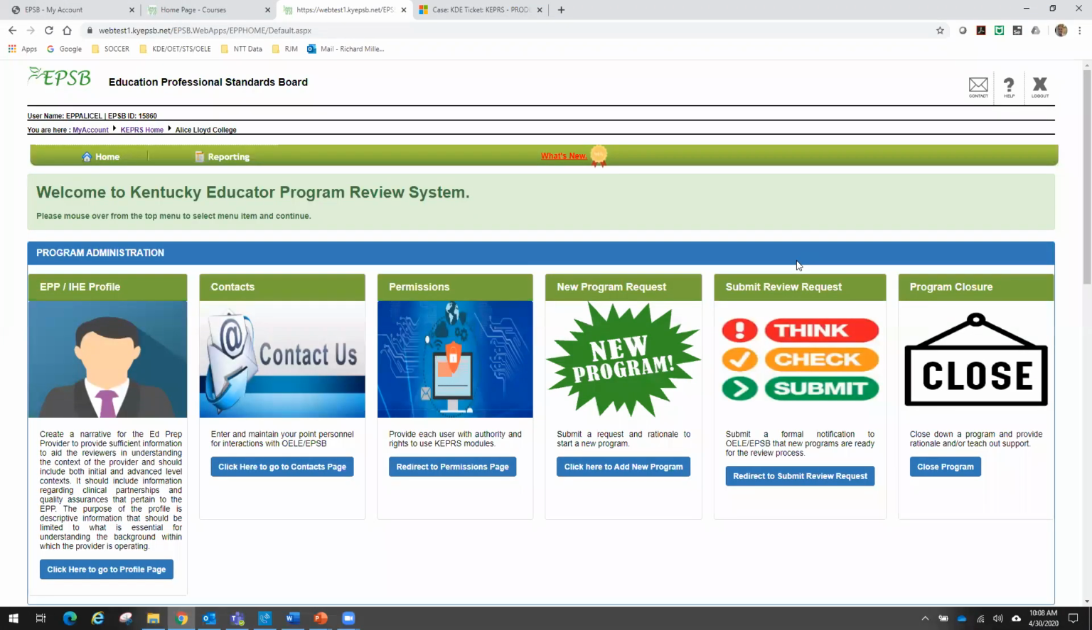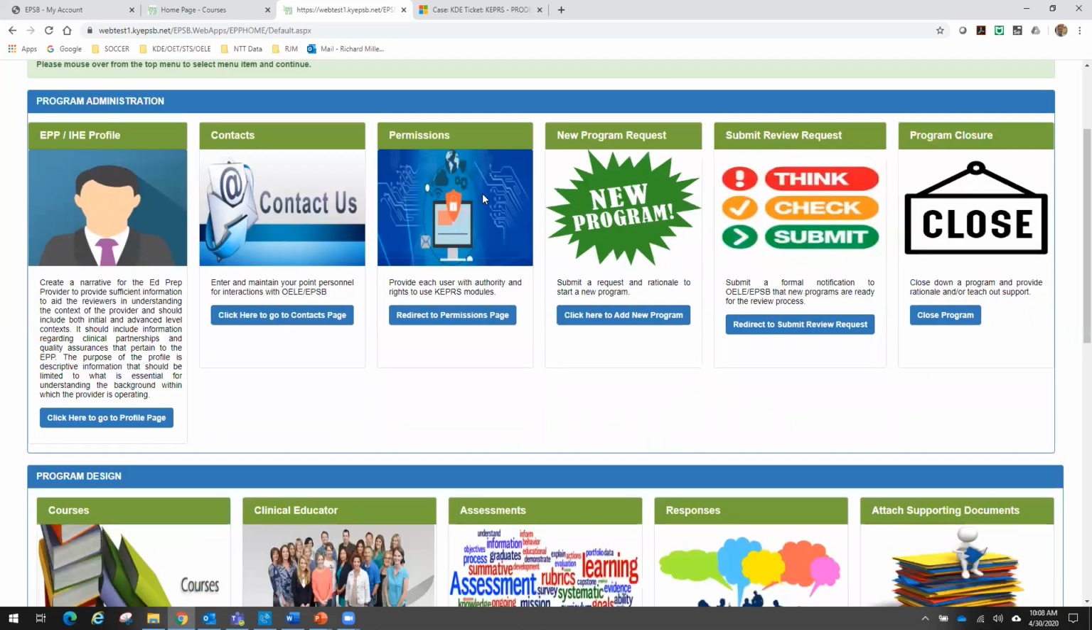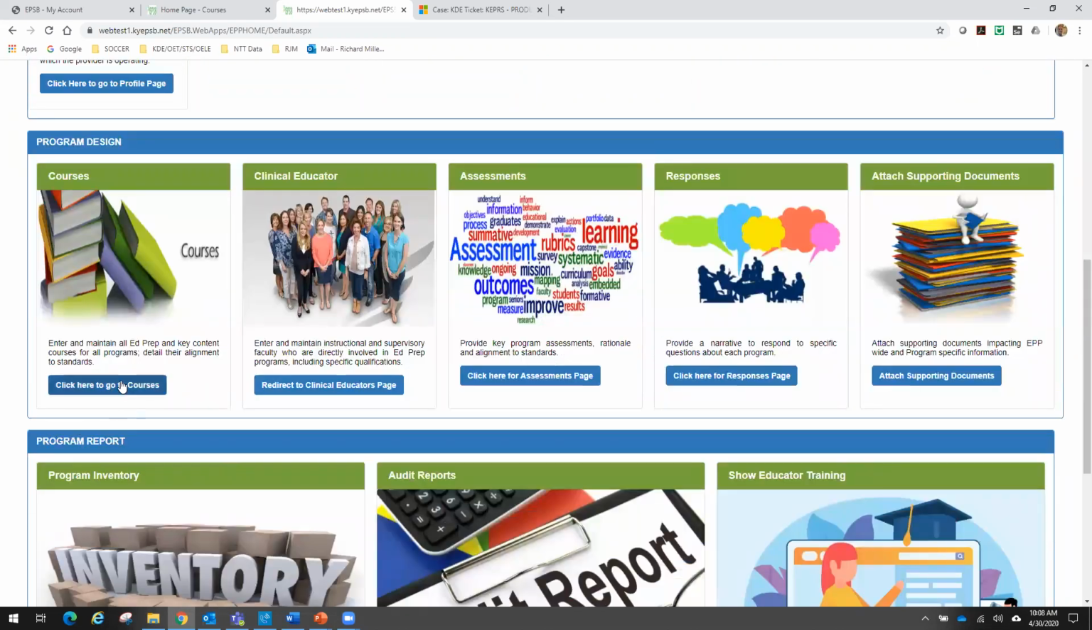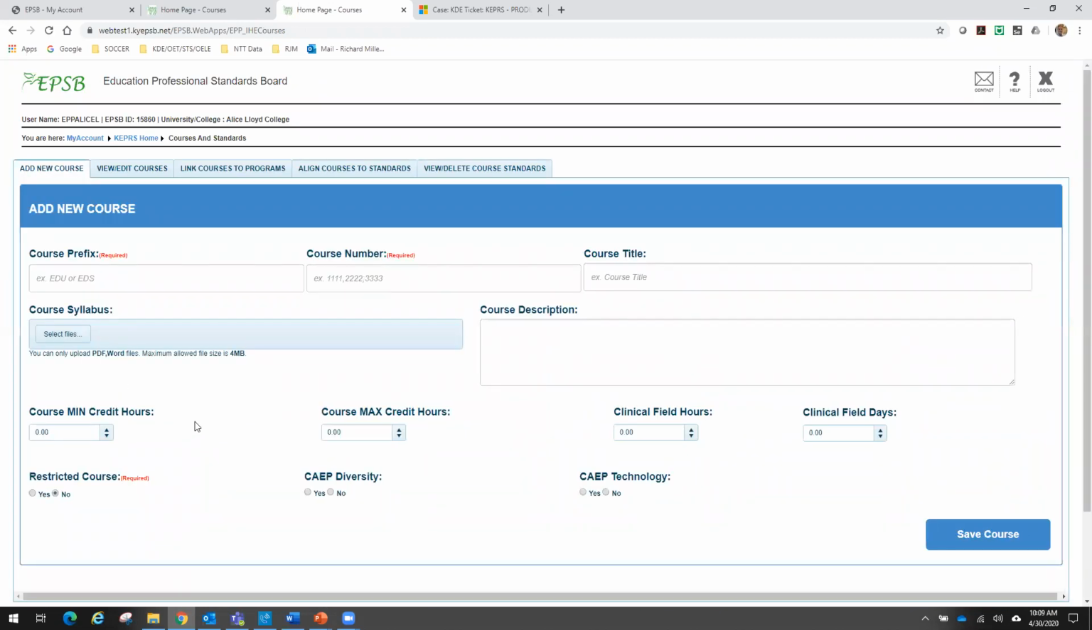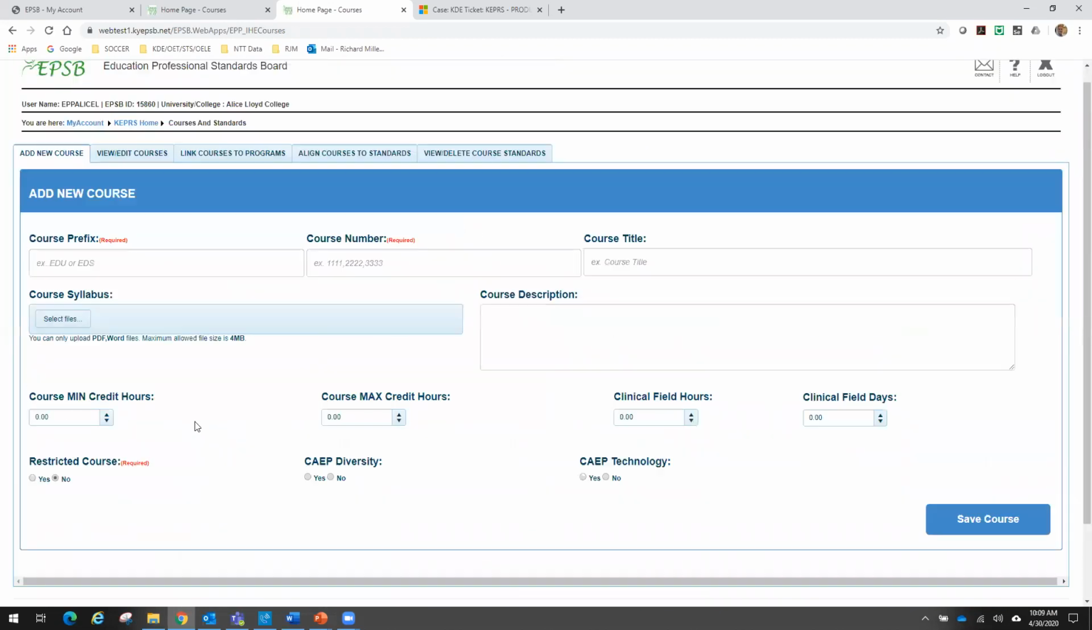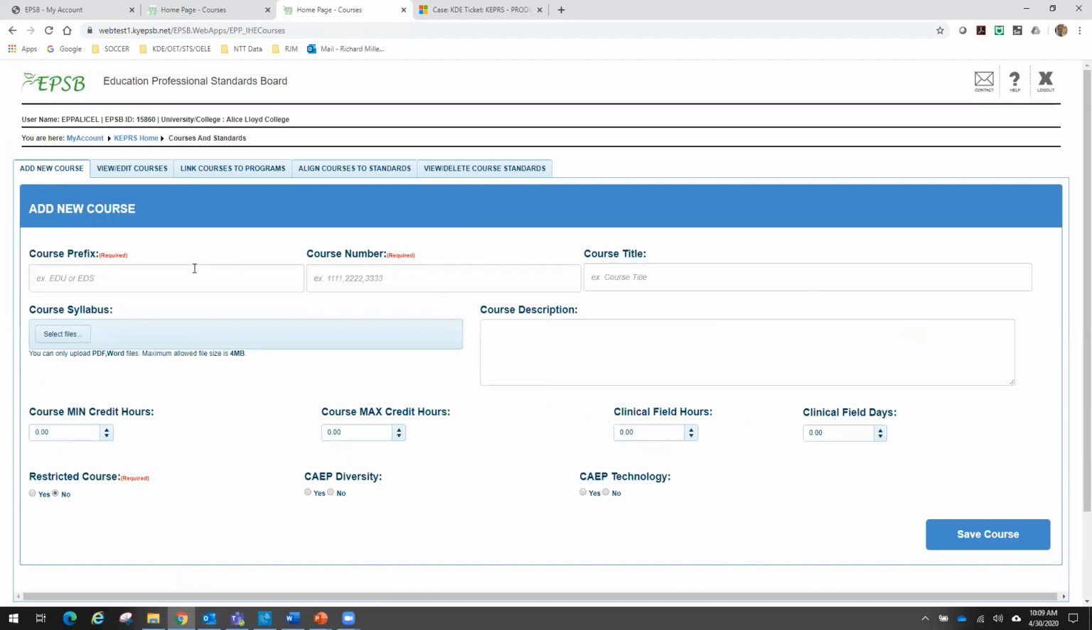Once you have signed in to the EPSB website and you've selected the KEPRS module, you'll have a landing page that looks like this. We're going to scroll down and go to the courses module. This is the basic screen for the courses module. There are several functions available to you, and we'll go through each one of these tabs. The first tab is just to add a new course, and that's all this screen does. You can key in a new course.